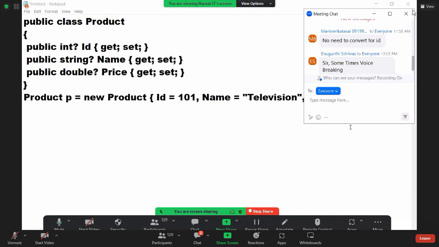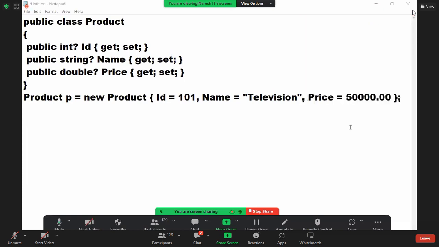Srinivas, the problem is only from your side. Check with your network connection. Check with your network connection, guys.